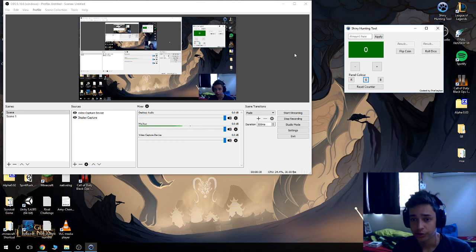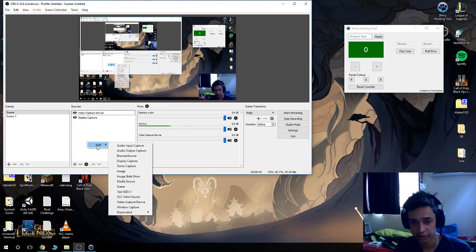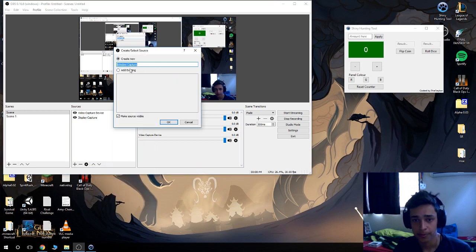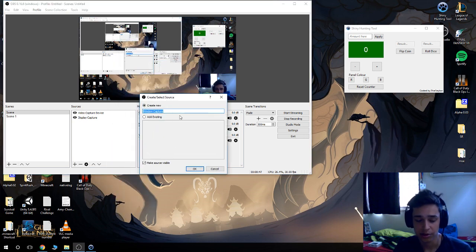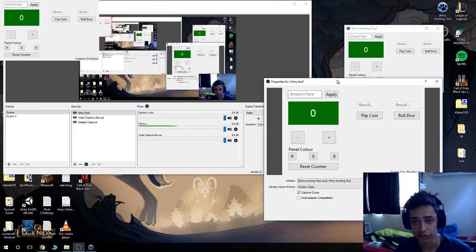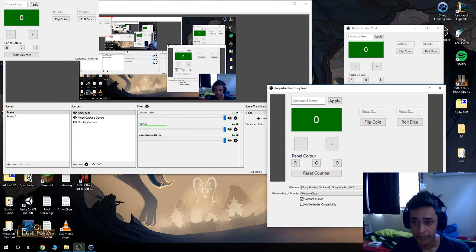Alright, so what you want to do is head over to OBS, into your sources menu. You want to right click, add window capture. Create new, you can name it if you want, we'll call it shiny tool. Click OK. That should appear in the top left of my screen now. This is going to be a little bit confusing for me because I've got multiple windows, so just keep that in mind.